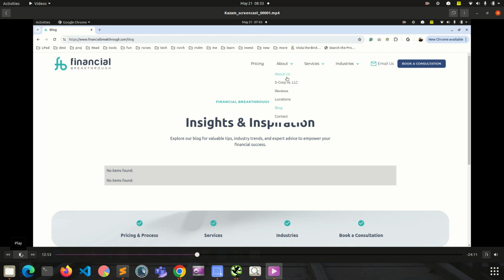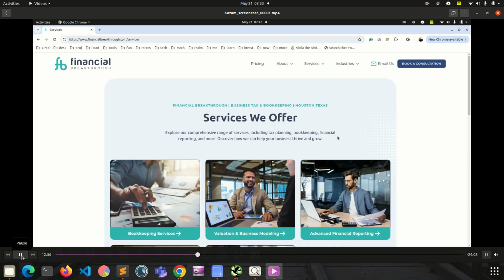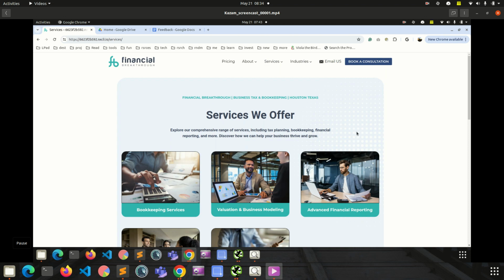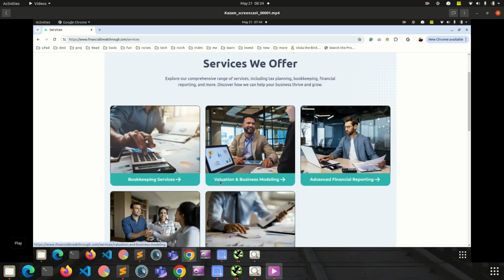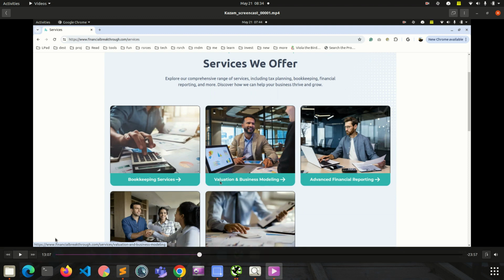Blog page, I know there's no blogs, but the bolded text is also not on the original, but it's on the clone. Services page, okay. Notice the differences as we switch back and forth. Let's bring it in line with the original. Bolded text is one thing.